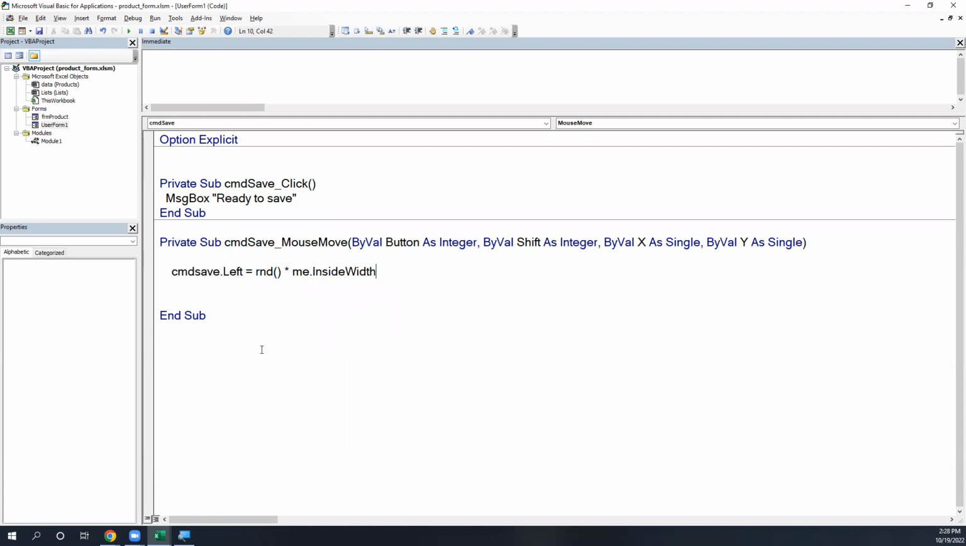So the width of the form is like the outside width of the form, but there's a border on the form. And that border can be different widths depending on how it's configured. So I want to know what the inside width of the form is, because that's really the space I have to work with for placing this button. And so this random number between 0 and 1 times the width of the form is going to change the left property of that button to be somewhere different. So let's go ahead and see it. The whole thing I'm trying to demonstrate here is that now when this object, command save, receives the mouse move event, it will trigger this code.